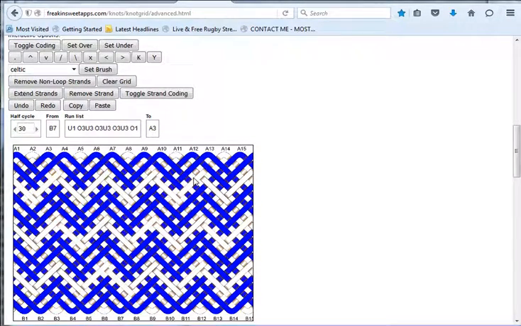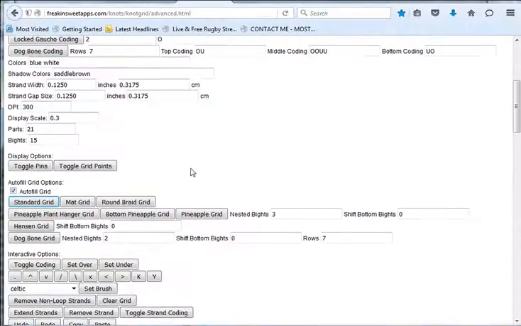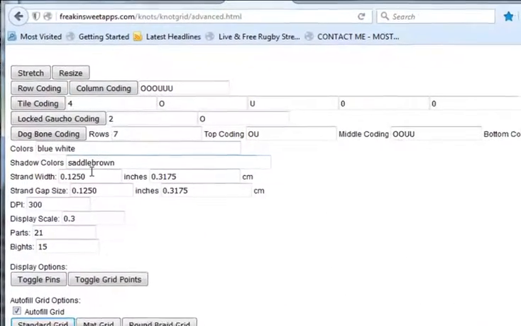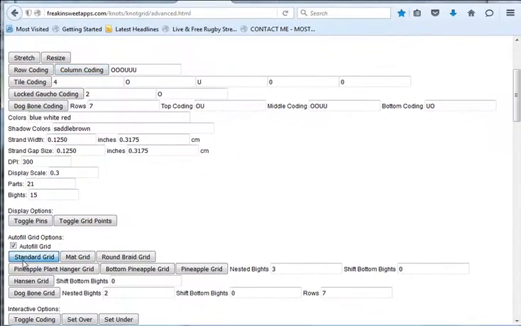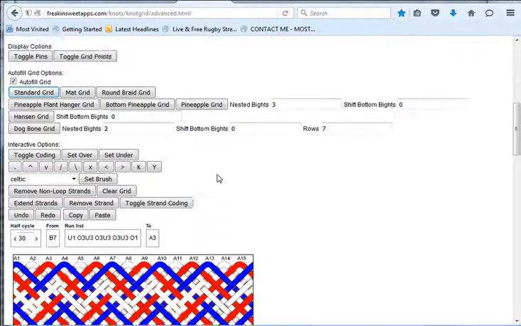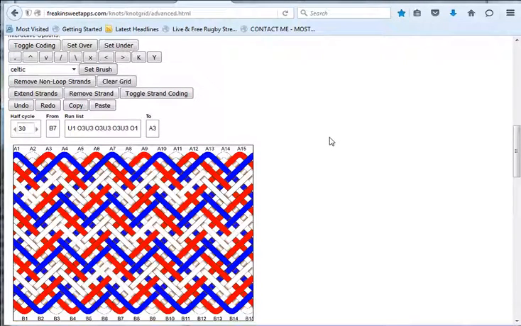Column coding, standard grid, and we've got blue and white. I really want 3 colours, don't I? So let's go back. Blue, white, red. Column coding, standard grid. There we go, 3 colours, red, white and blue. Very patriotic. Well, for us in the UK anyway. Maybe France. No, let's not get into that.